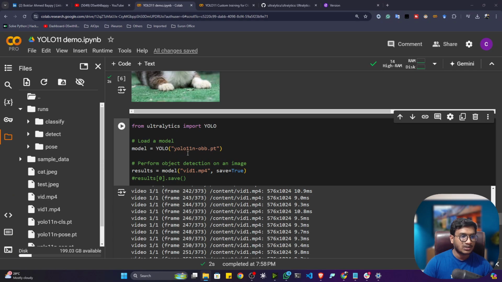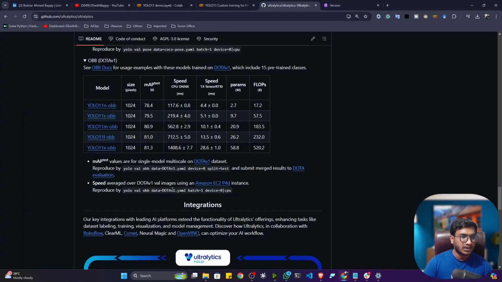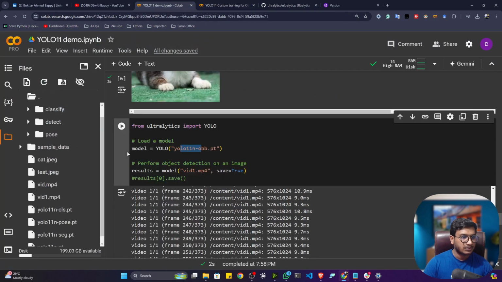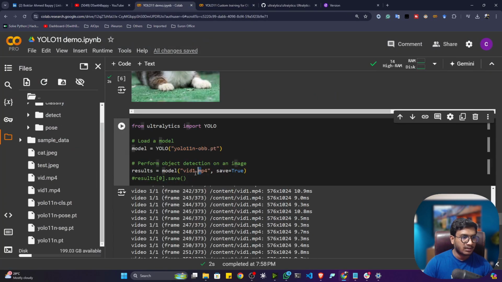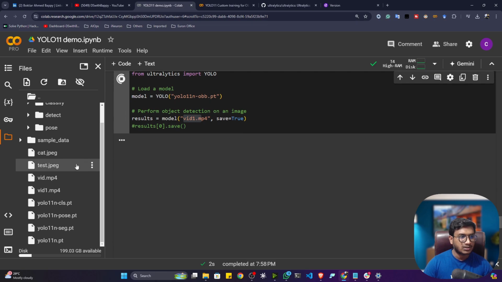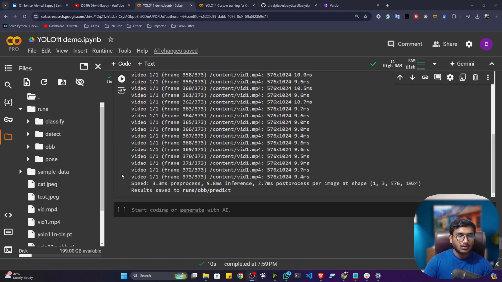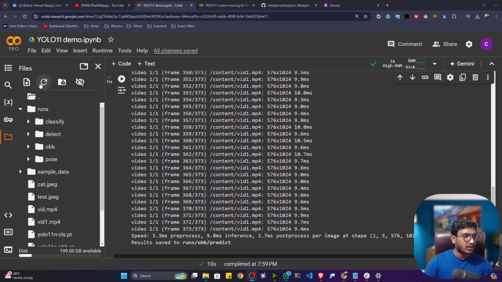So this is the model actually. They're having different kinds of models, so you can use any of them. Okay, now let me show you the demo. So I'm giving the video path here. Now let me execute. Okay, so execution is complete. Now if I refresh, in the runs folder you will see the OBB folder, that means oriented bounding box. Inside predict you have the result.